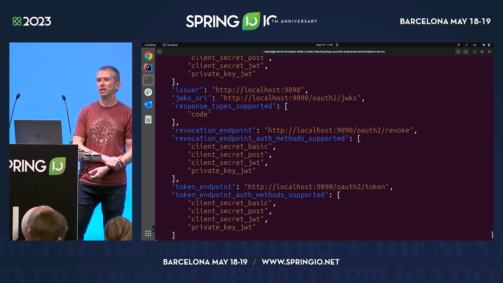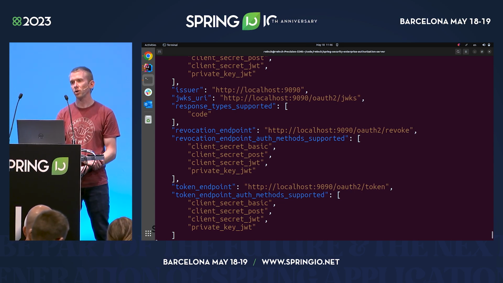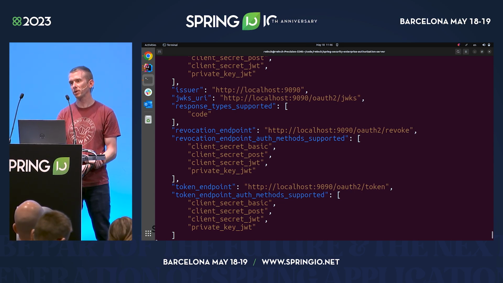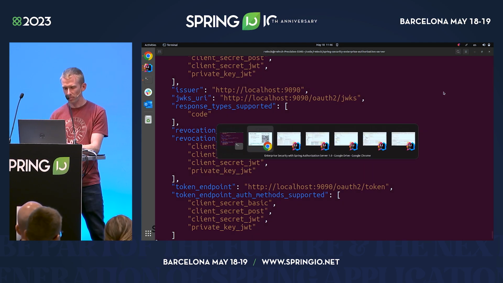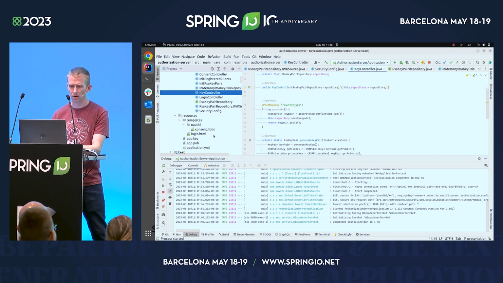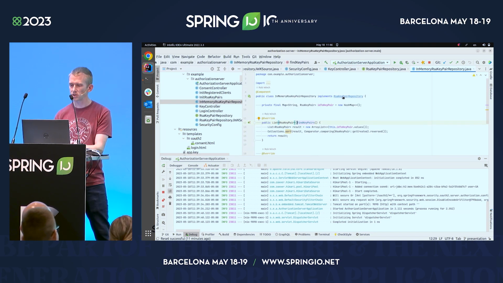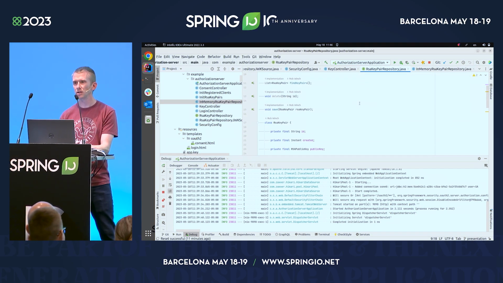So the question is, in my last example, the keys were not distributed across multiple project instances of the application. So how would I solve that? I probably didn't make it very clear, but we have an in-memory key pair repository. This is just an interface that we're using. You would create one that stores it in a database.